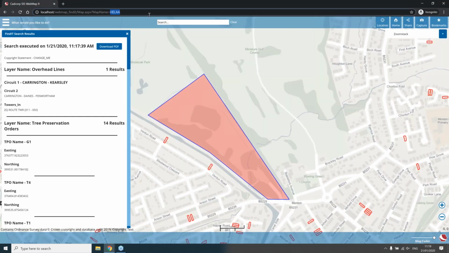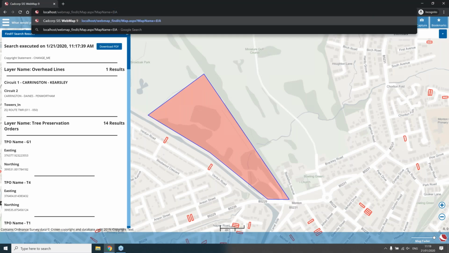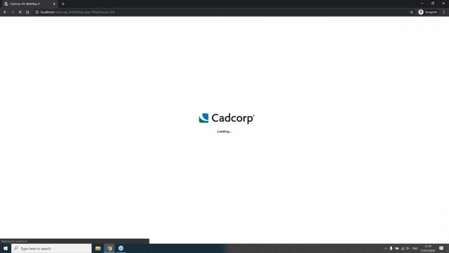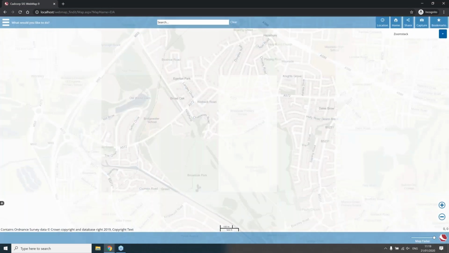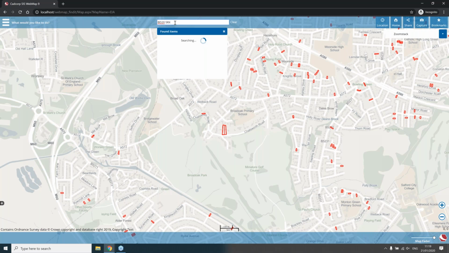And then finally, what we might also want to do as part of the planning authority is do an environmental impact assessment. So this is to protect the environment by ensuring the likely effects of development have been identified when it comes to site selection. So the planning officer this time can put in a postcode, and they will go to a particular site.